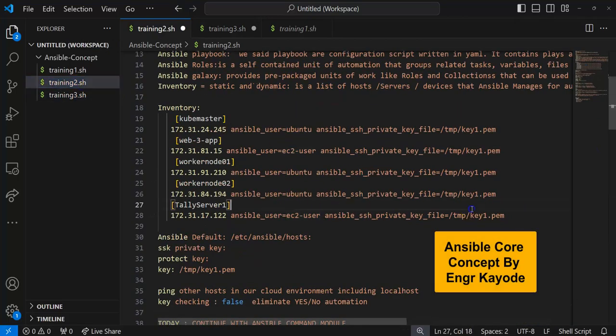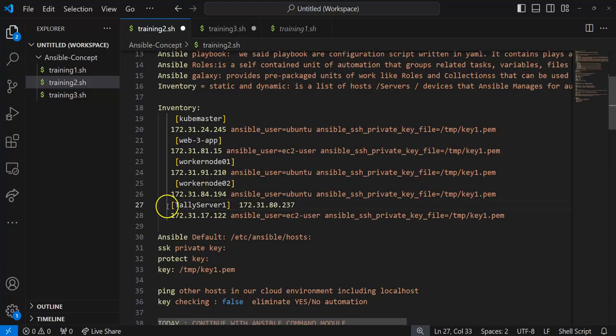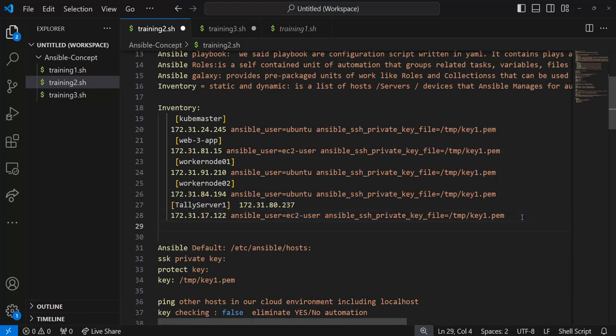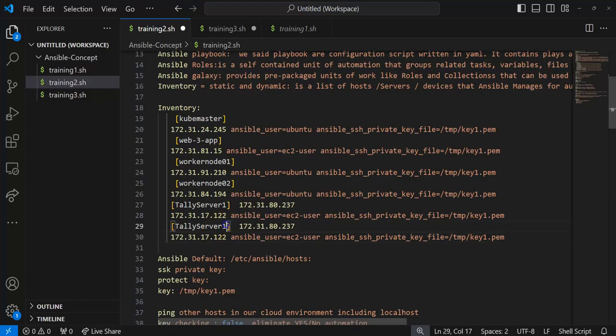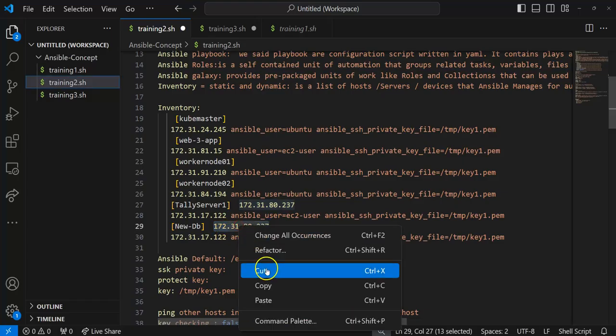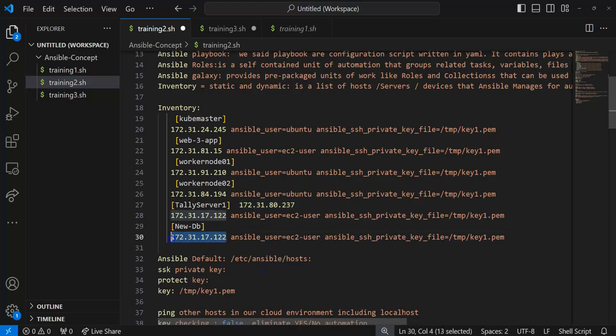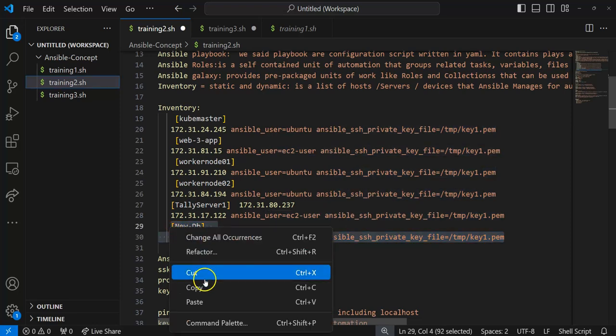Okay, so we have this IP address that I'll copy later. I'm going to copy this, and then I'll paste this, and I'll call this new DB. So the IP address, let me just cut off the IP address and replace it here. The IP address is 172.31.80.237. So it's using the same key, right? The same user, the same username and the same key.